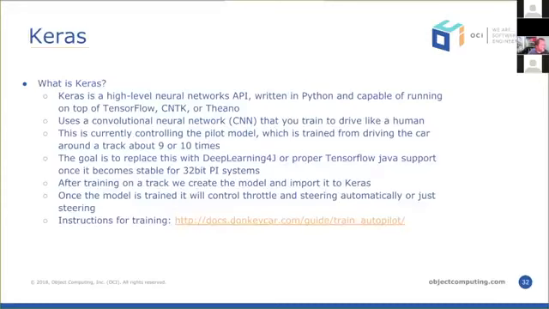And what is Keras? Really, it's just a high-level neural networks API. It's written in Python on top of TensorFlow. You can also use it with CNTK or Theano, other frameworks. It's basically teaching the car to drive like a human. So you're giving it examples, and it's learning. It's not a reactionary thing like, oh, if I see this, do this. It's training based off of feeding it a whole bunch of data. And the more you give it, the better it gets.